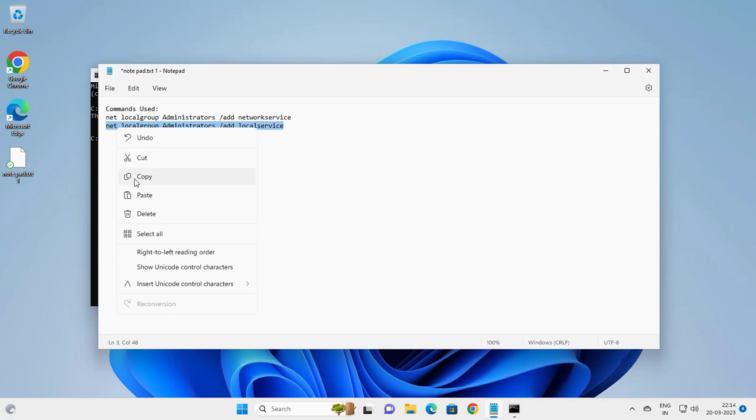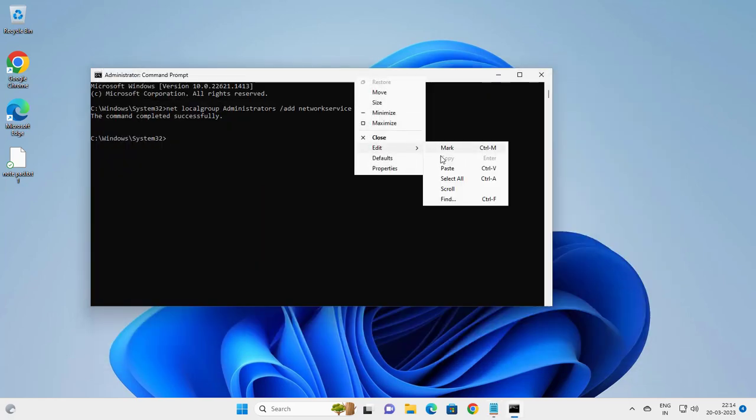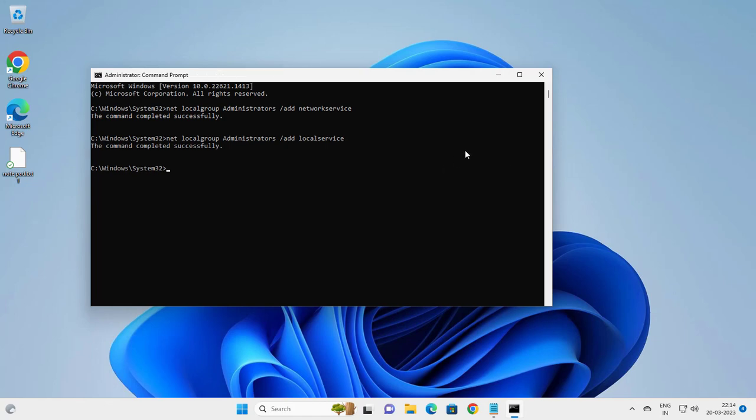Copy the next command, tap this bar, paste it, press enter guys. The command completed successfully. This solves this problem. Diagnostic policy service is not running on Windows 11.